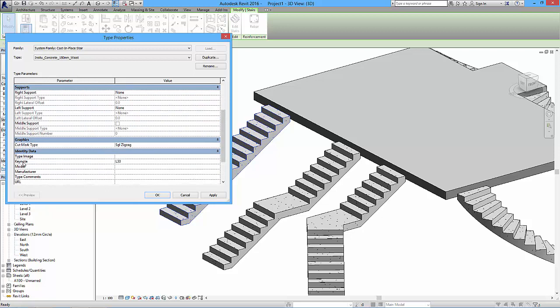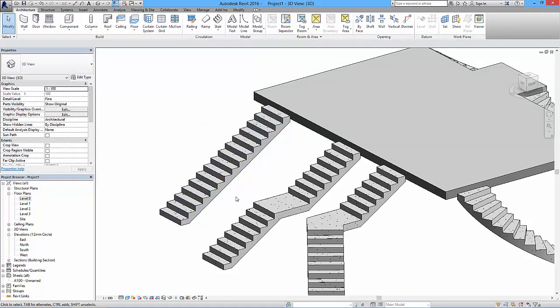We've got the graphics information, we've got the identity information, and anything to do with supports. There are no supports, none on the right, none on the left, and none in the middle, which you'd expect from a concrete stair. It's not a steel stair, it's not a timber stair, so there's no need for supports. The whole support is coming in the reinforcement and the concrete itself. So we can cancel out of that.